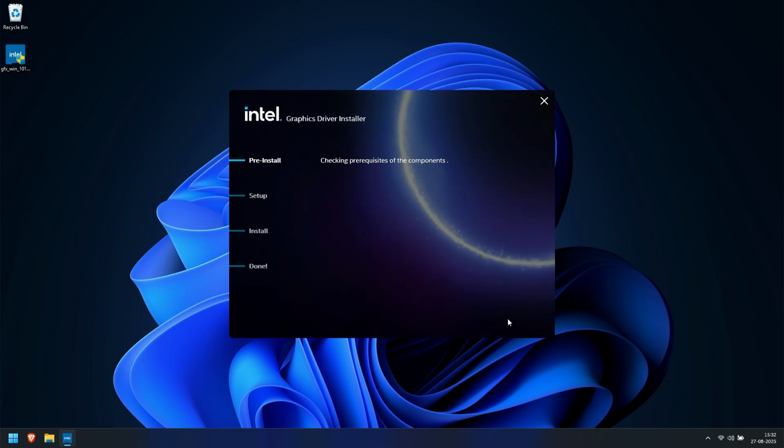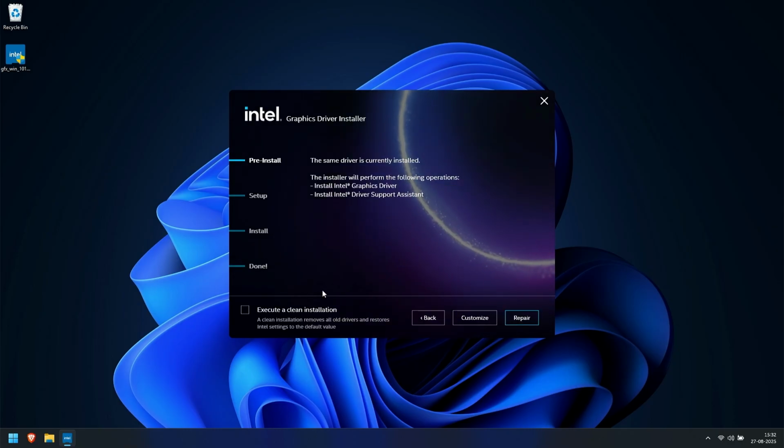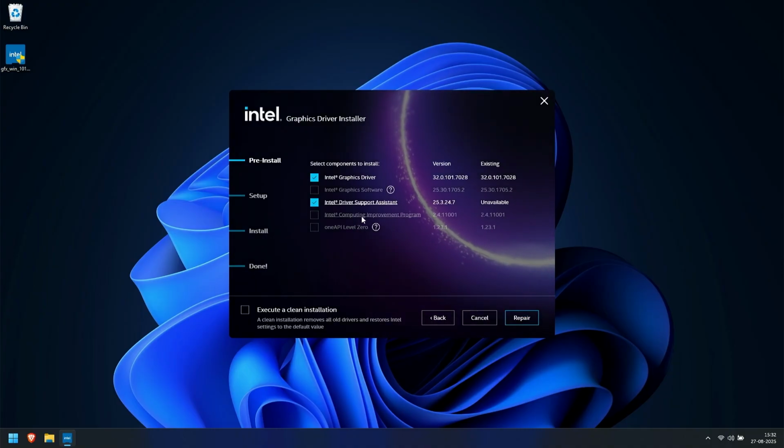Click on begin installation. Click I agree. And here you can directly click on install, instead of repair, you'll have install right here. I'm going to click customize and check whatever software you want to be installed on your PC. These two are the main things for the Intel graphics driver. Just prefer these two. The rest will be fine. Even I recommend Intel graphics driver, Intel graphics software, and oneAPI Level Zero. Just check these three things.